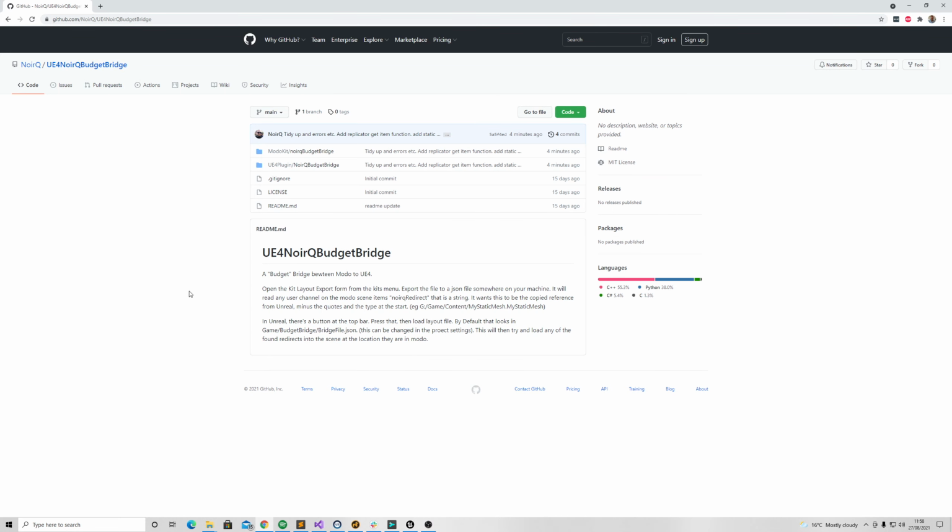Hello, this is a new plugin that I've written for Modo and Unreal, the purpose of which is to basically take your Modo scene and then let you load that into Unreal, but using the objects that already exist within your content directory. So it's here on GitHub.